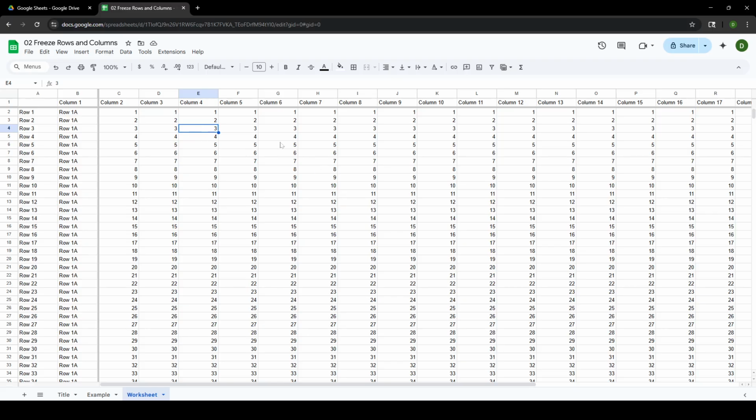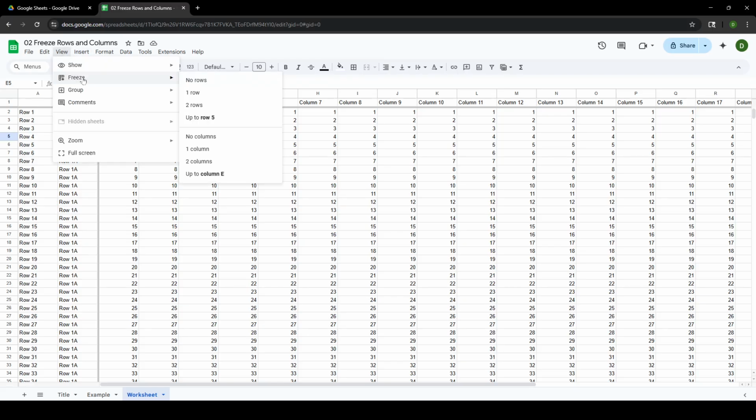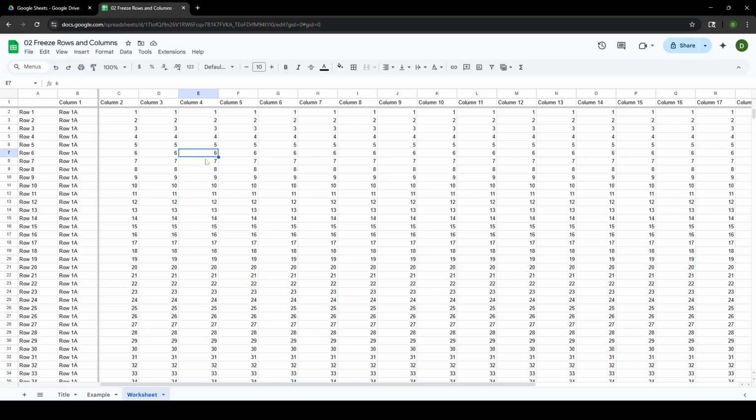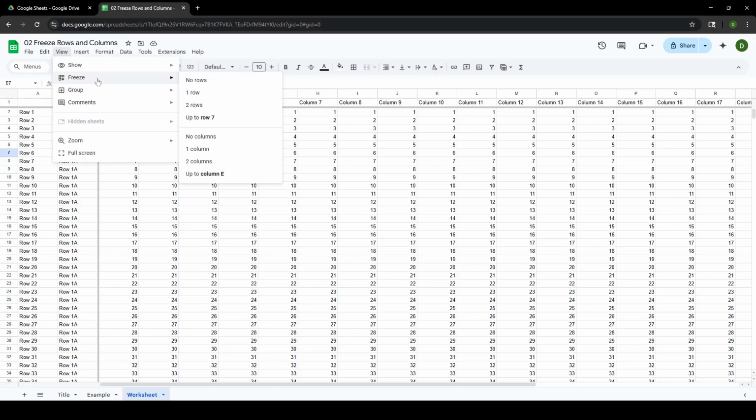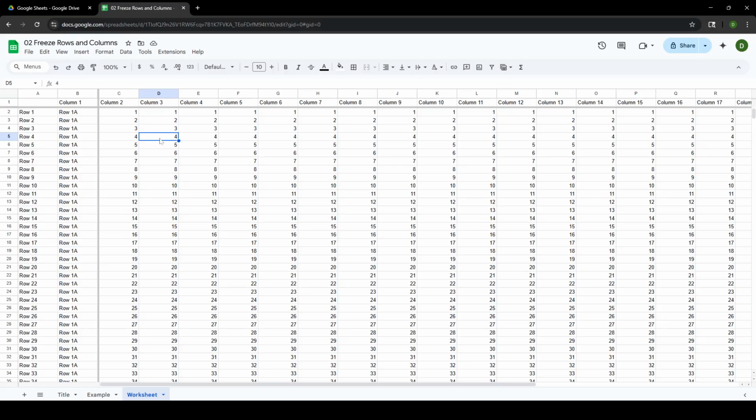One thing that's kind of cool is if you highlight a cell and go into View and Freeze, it'll ask you, do you want to freeze up to row 5, because right now row 5 is highlighted? Or would you like to freeze up to column E, because column E is the one that was highlighted when you went into this menu? So you can highlight the cell you want to go up to first, then go in here and freeze up to that row. That's pretty handy.